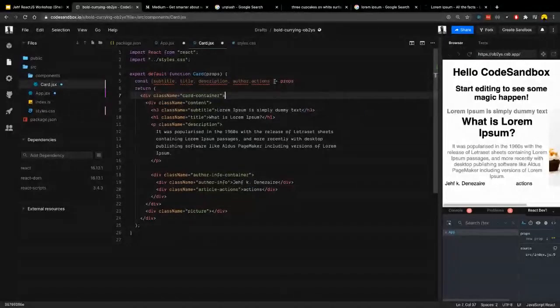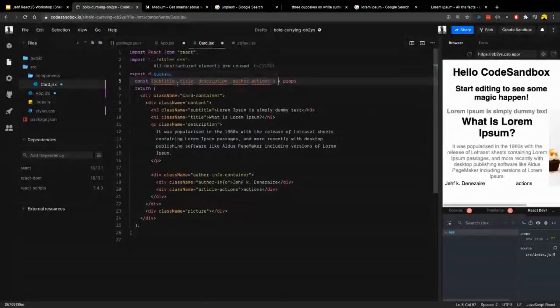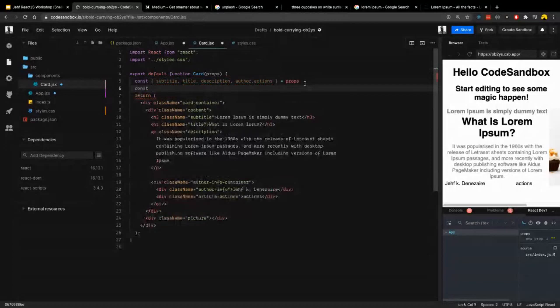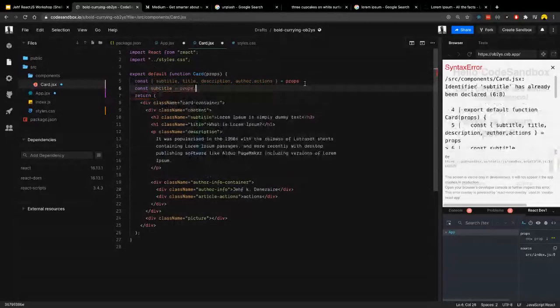If you're not familiar with this, this is just object destructuring, which is a newer feature of JavaScript. So I'm basically declaring these as constant values from this props object. So this would be the same thing as subtitle equals props.subtitle. This is equivalent to this. All right, cool. So we can ignore that now.